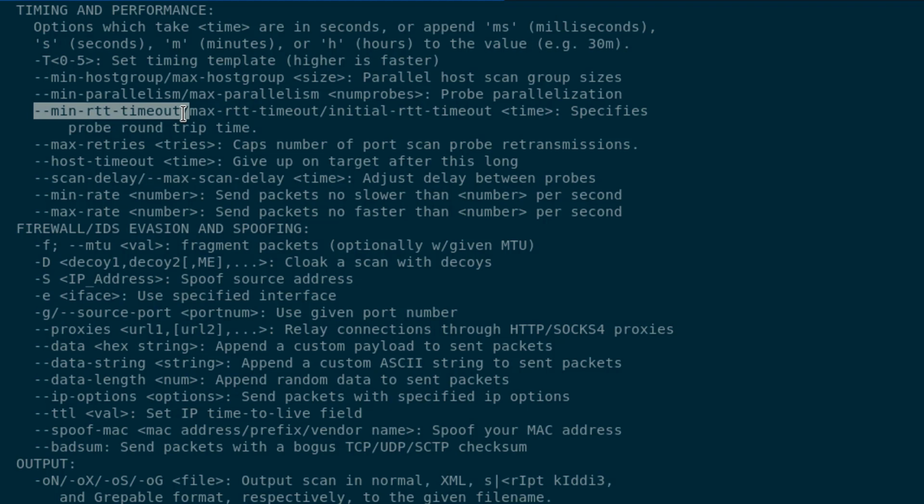It's always good to play nice with firewalls. Since my target is on my local network, I can set the minimum round trip time to a lesser value and the maximum round trip time to a high value. Next is the max retries, which we have already seen in the timing while bypassing the timing templates. So it's an option that basically specifies the maximum number of retransmissions. Next is host timeout. This is to make our scan faster by giving up on slow target hosts.